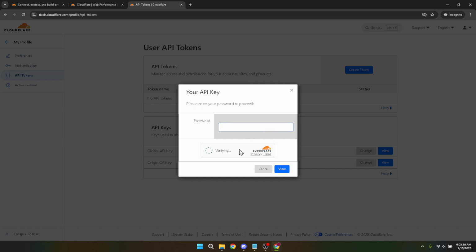At this point, Cloudflare will ask you to verify your identity to ensure your account's safety. You'll need to enter your password and complete a CAPTCHA. This step is a standard security measure to make sure only authorized users can view or change sensitive API keys. After completing these, you'll have access to your global API key.